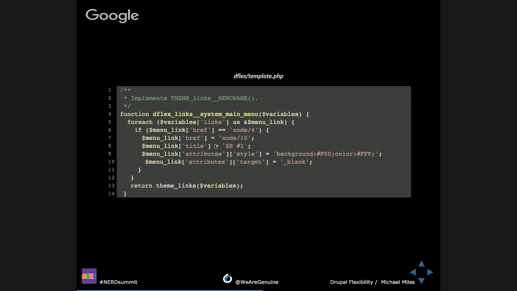Here, in my custom theme, I'm implementing a theme_links__menu_name hook. So theme and menu name are placeholders. That tells me I should replace them. I'm replacing theme with the name of my theme, which is dflex. We can see this on line 4. And then I can replace menu name with the specific name of the menu. So I can make this hook very specific, so it only runs for main menu. And that's what I do. I call it system_main_menu, which is the name of the menu.